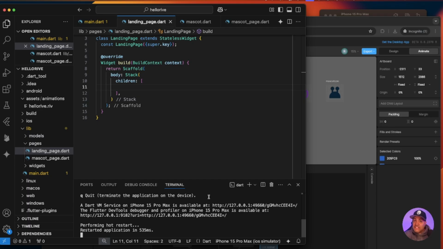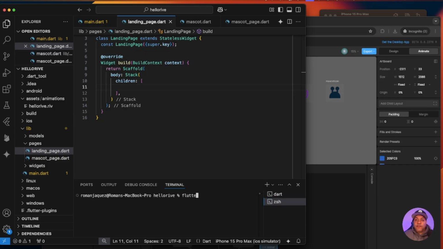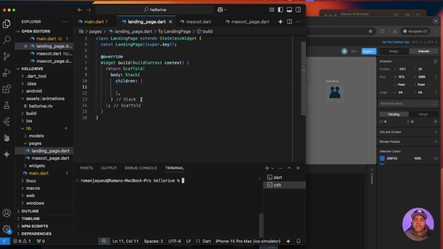Remember what I mentioned? I've seen people do the whole application in Rive, and I've also seen people do the whole application with animations and Flutter. But the best approach is actually combining both worlds. So what I'm going to do is I'm going to install the Flutter animate package. I'll say flutter pub add flutter_animate. And there it is. So now what I'm going to do is I'm going to add my mascot widget.